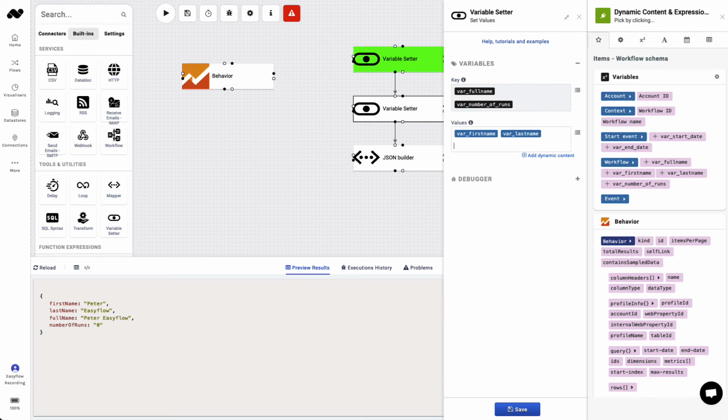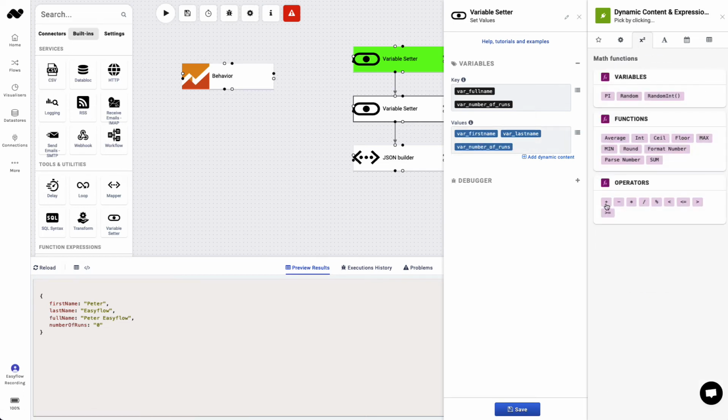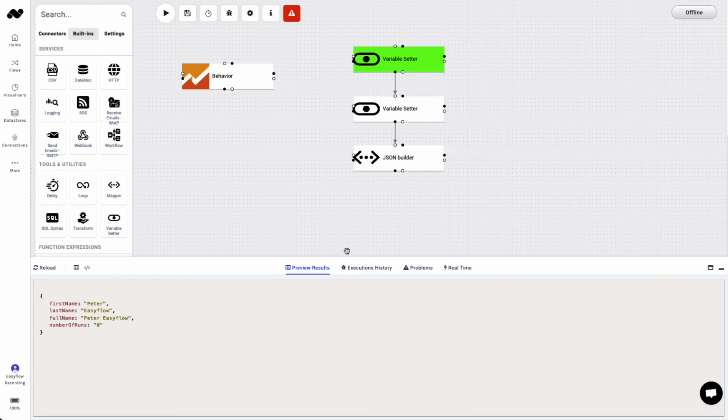From the values text box, click on the 4 dots and select the var number of runs variable. Then, click on the plus sign and type so the syntax expression will be var number of runs + 1. Save your changes and then preview the results. As you can see, the number of runs gets incremented every time we run the workflow.